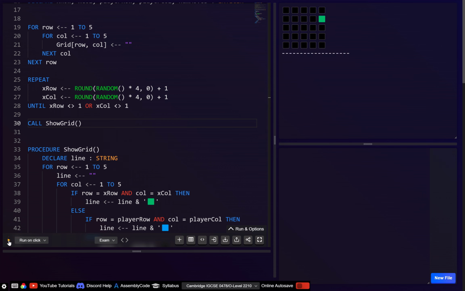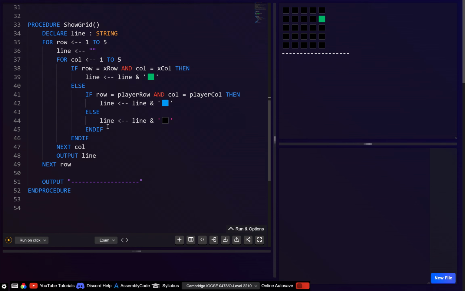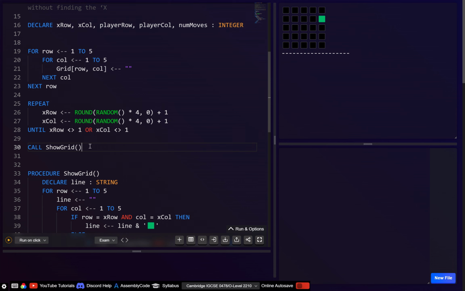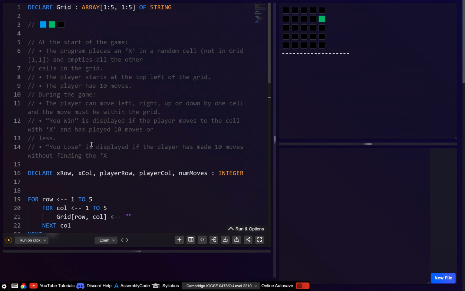Let's see if this works. Okay, now we can see it saying that this is the target position. Of course, in reality, you wouldn't actually show this target position because the whole point is the player is trying to guess. But just for us debugging, it makes it easier. Okay, that's fine.